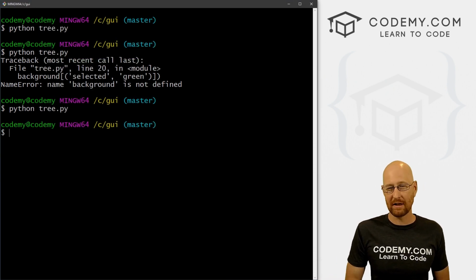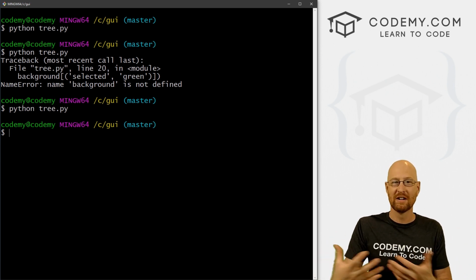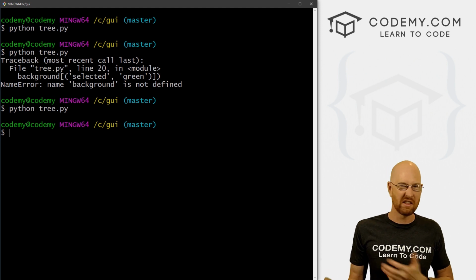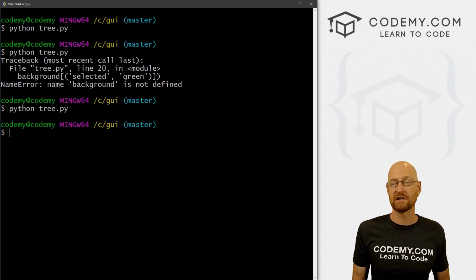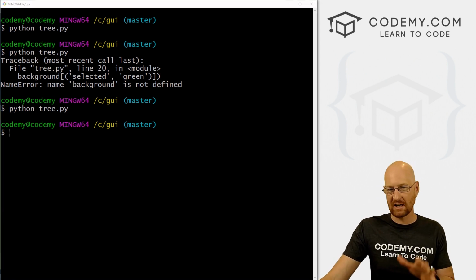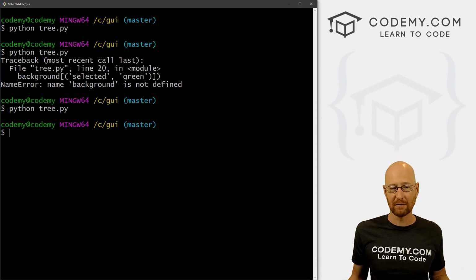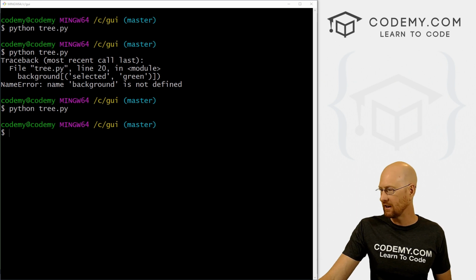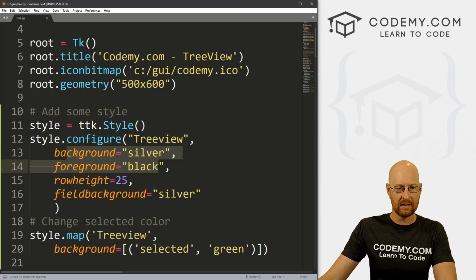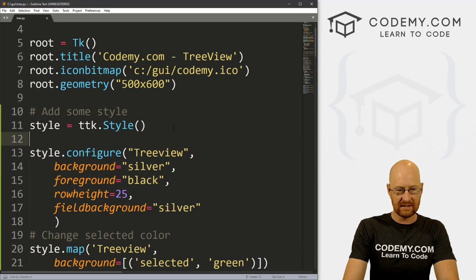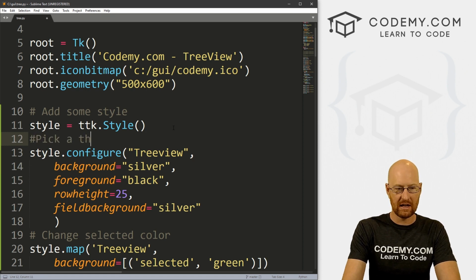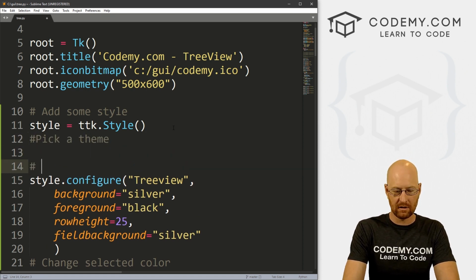And we've never really talked about themes. Themes allow you to change, just like it sounds, the theme colors, and the theme look and layout of your widgets. So Tkinter comes with several themes, and then there are dozens more that you can download. So we're not going to download any in this video, but we are going to use one. So to use these things, let's go pick a theme. And here, let's go configure our tree view colors.